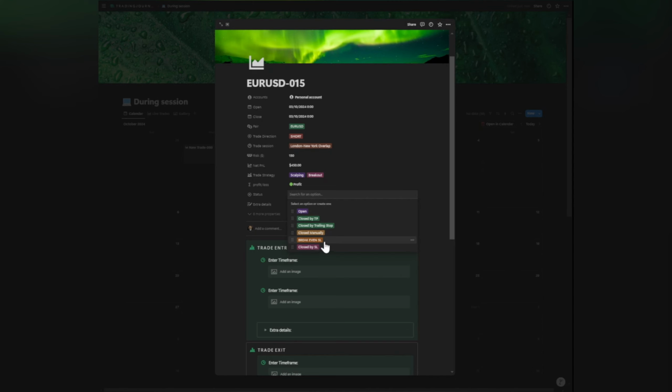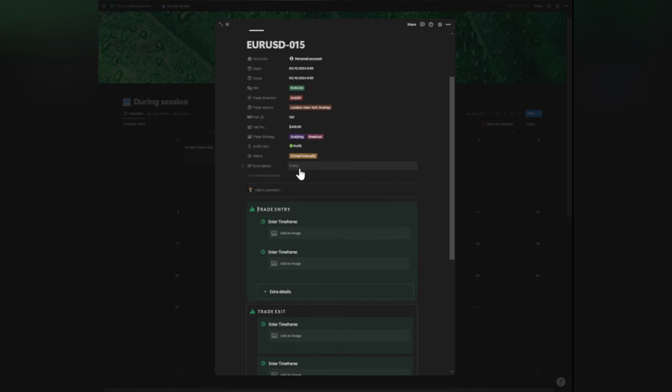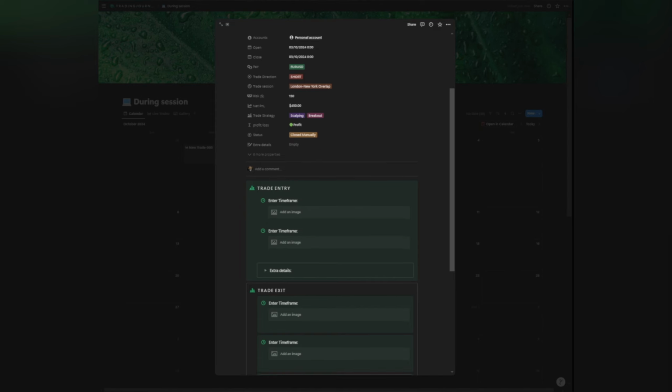Break even, closed by stop loss. So I think I can close manually. If I close manually, I'll just click on close manually. Then here I can add more information depending on what I want to add, or if there's something I've noticed about the setup or the market conditions, anything you want to add on it.